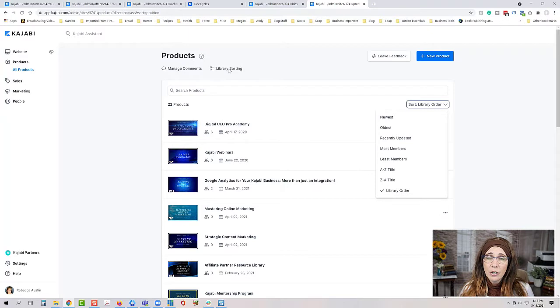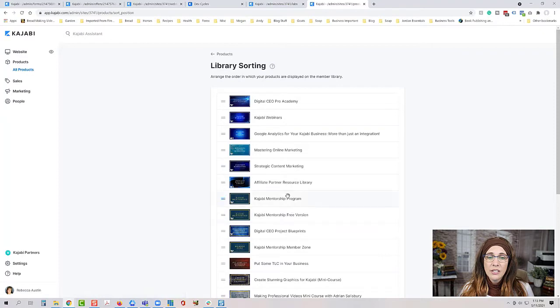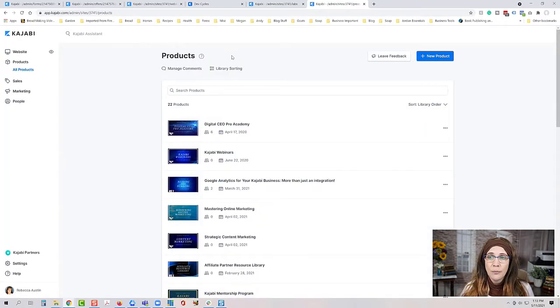Now the other thing that we have here is our library sorting. So if we click on library sorting, this is where we can drag and rearrange, and it'll show exactly what order you want these products to show up in your product library, because we want to be strategic about what order your products are visible in the library, based on importance or in order, if there's a series of products that go together. And this is where we can go in and adjust that from a library sorting perspective. So that's a really super handy new feature.